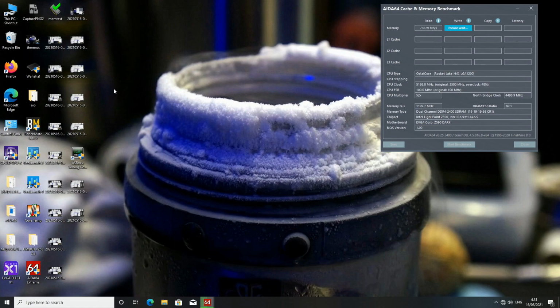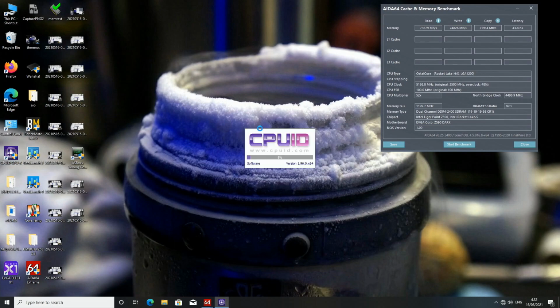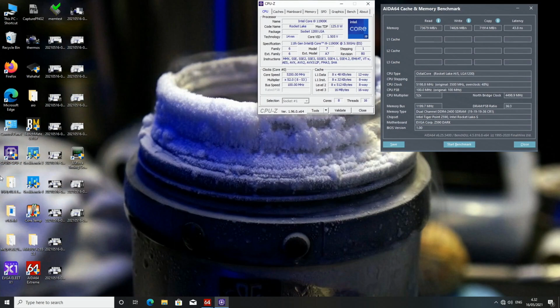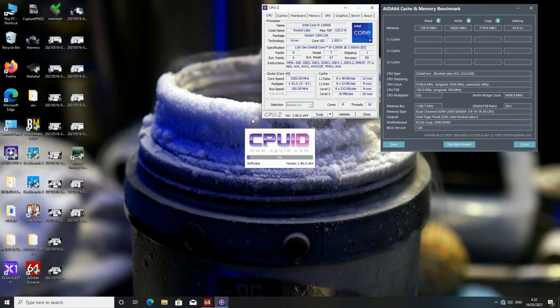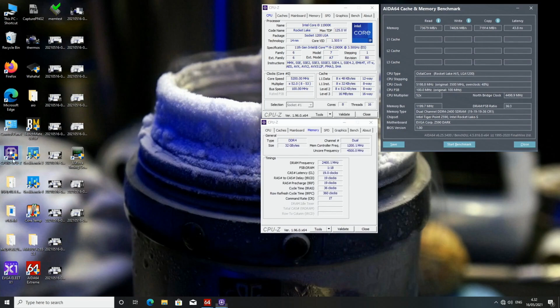So 73,679, no big difference there, almost 75. And copy, let's hope for 72 plus, almost roughly 72. And latency 43.9, 44, 43.8. So it did actually have a slight impact on the actual performance figures. So now let's just save this and do one more Geekbench 3 run for the memory score.